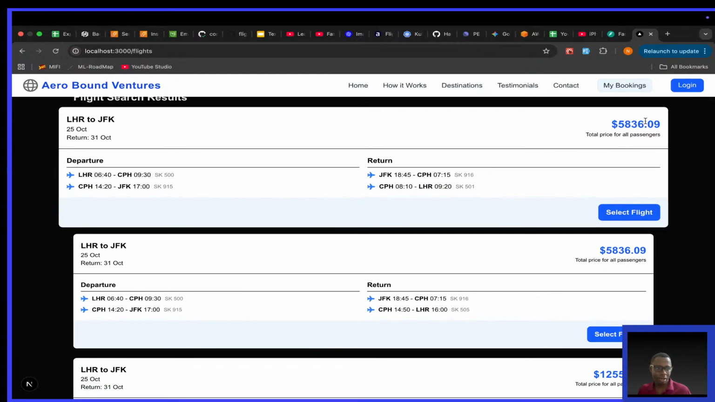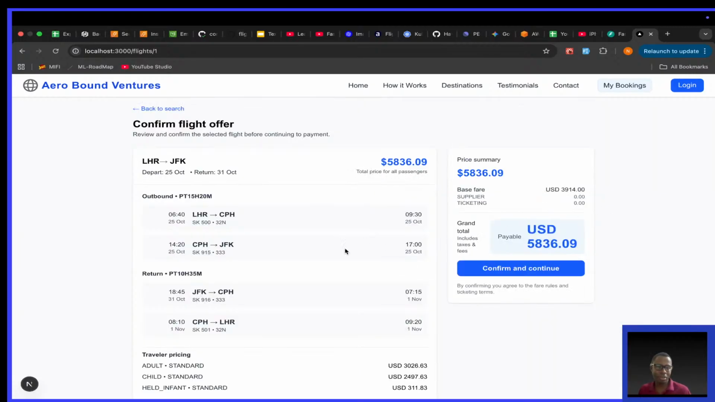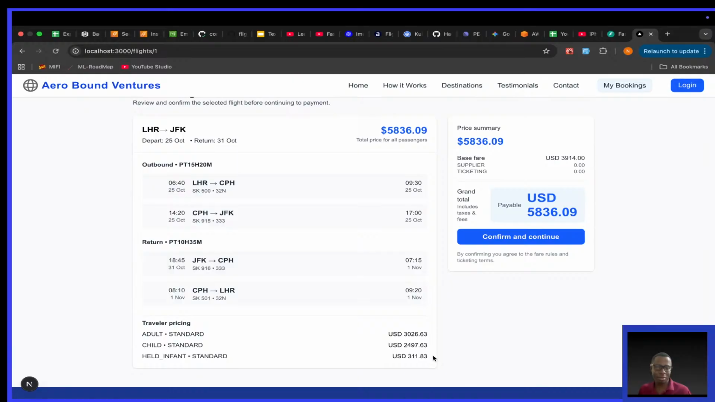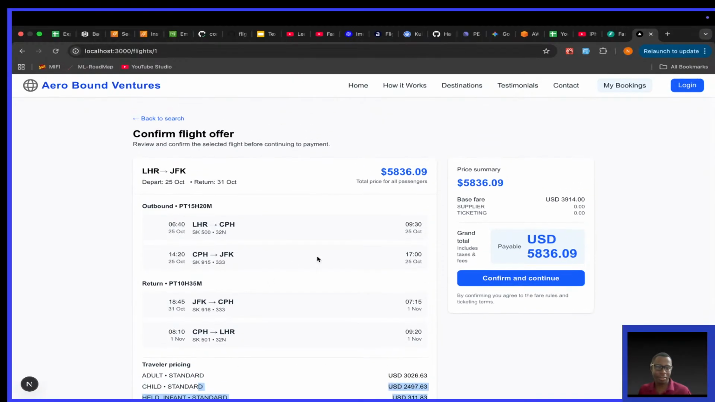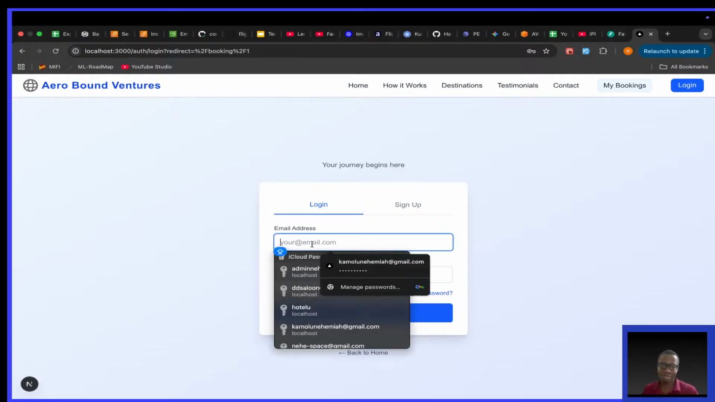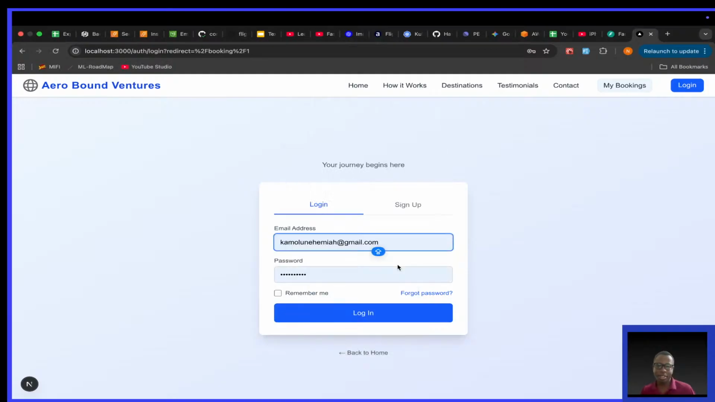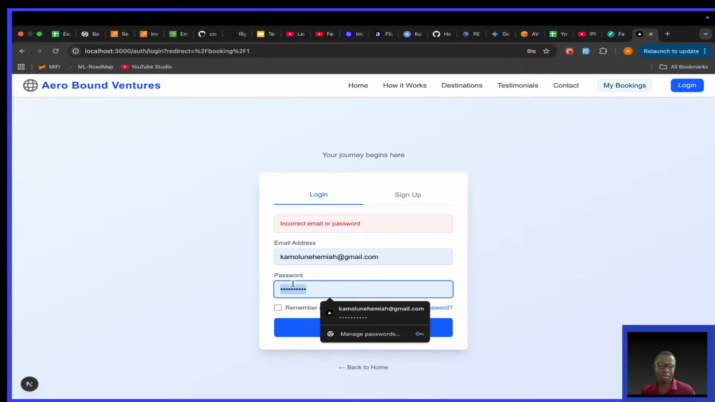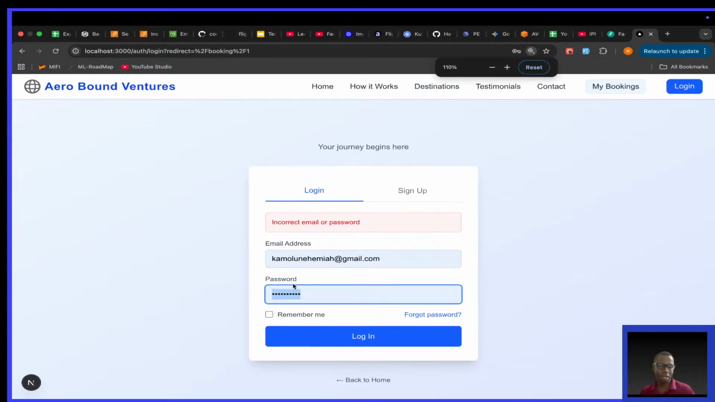So yeah, wow, this is quite expensive. I think because of the number of people. So select flight. You see all our traveler pricings are indicated. It's really pricey. Confirm and continue. Good. Okay, so we need to log in first. So enter the details, login. Incorrect email or password. Let me magnify this so they can see.